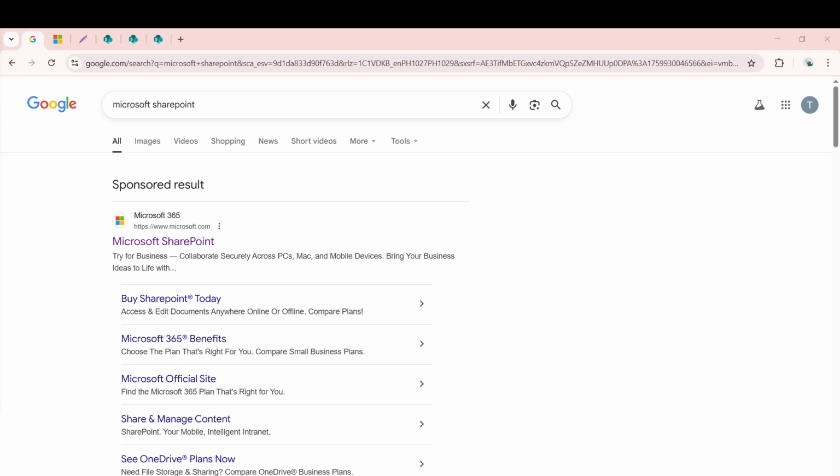First things first, you'll need to open a web browser of your choice and search for Microsoft SharePoint. Once you've found the relevant link, go ahead and click on it to access the SharePoint platform. You'll notice a sign-in button at the top right corner. Give that a click as well. It will prompt you to log in.